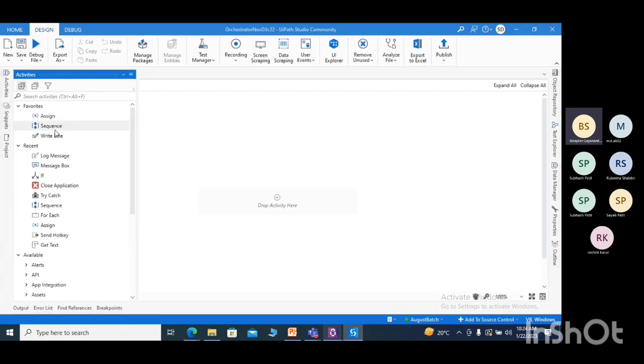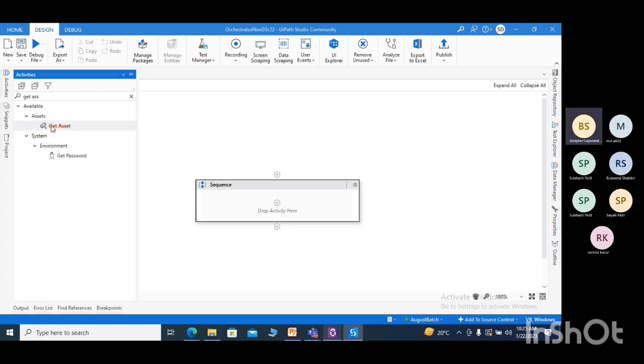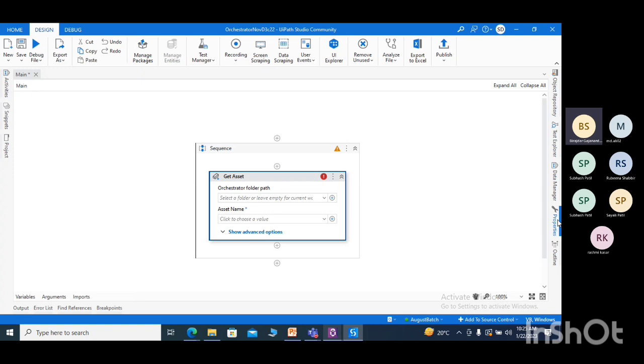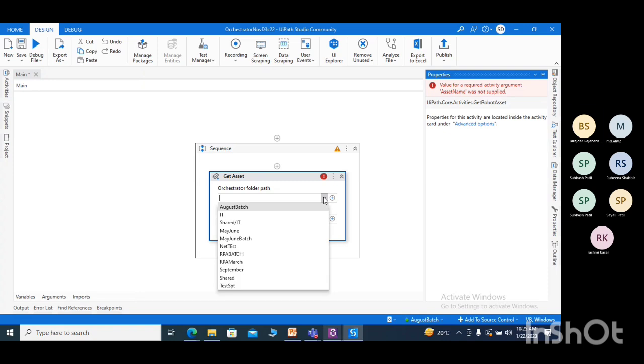So let me take one simple process to get my asset. There is one activity, the Get Asset activity. By using this Get Asset activity, we can retrieve the value of our asset. Here in properties, you have to put all the values related to your process. Right now, since there is some modification in Orchestrator, you will automatically get the folder name. So what is our folder name? August batch. Where is it? The first one, yeah.